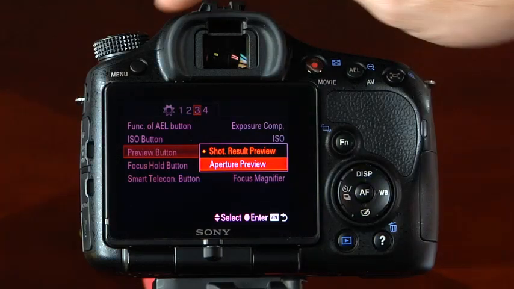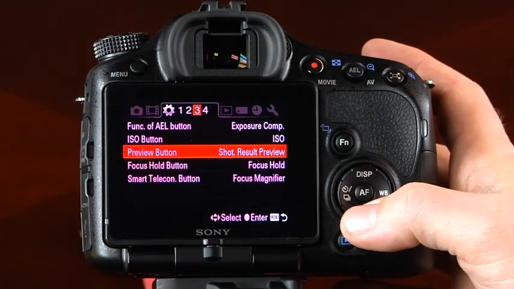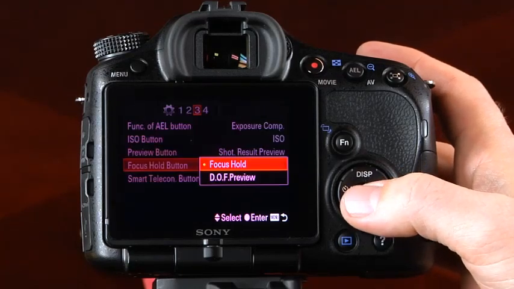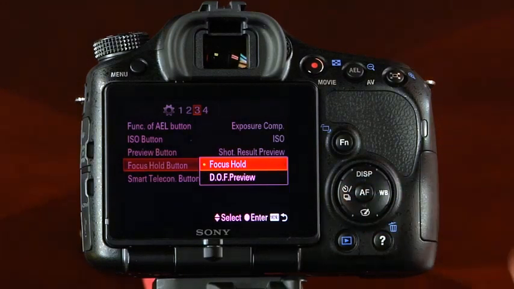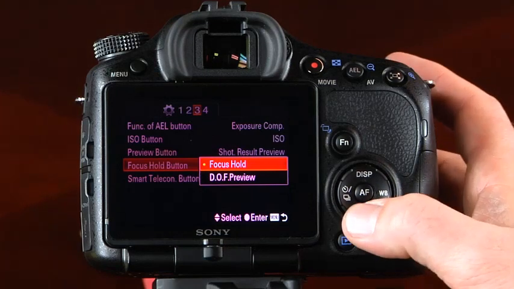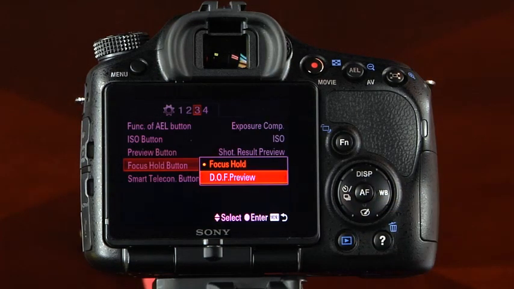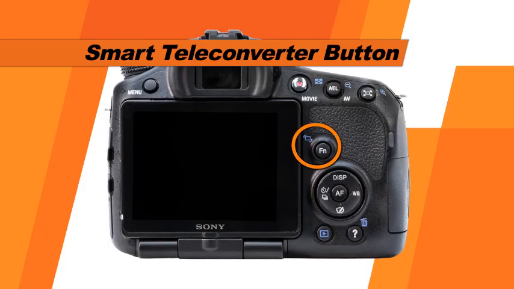The next option that is customizable is the Focus Hold button, which has 2 options. First, you can choose the default Focus Hold option, which will lock the focus while the button is pressed down. The other option, depth of field preview, will allow you to check the depth of field before you take the picture while the focus hold button is pressed. Note that the focus hold button is not actually on the camera body, rather it is located on the barrel of certain Sony lenses.